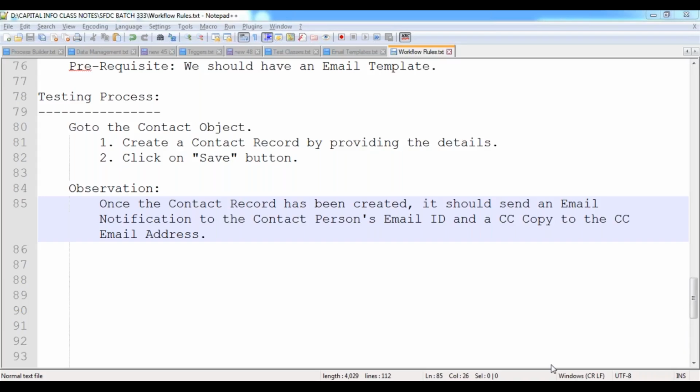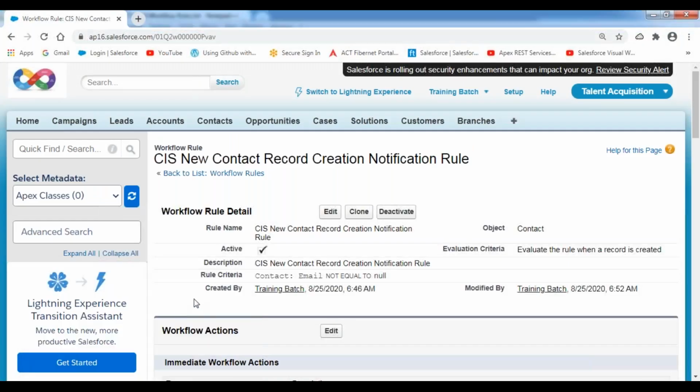Sweta, could you please give me your email ID so that I will add your email ID in the contact address? Just post your email address in the chat window.